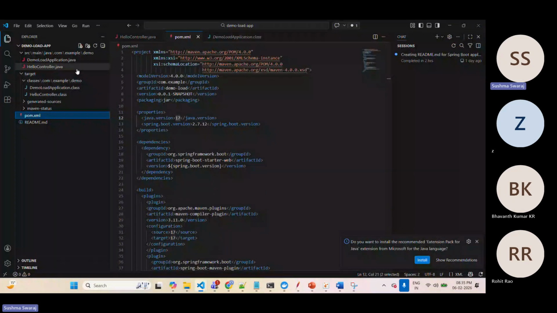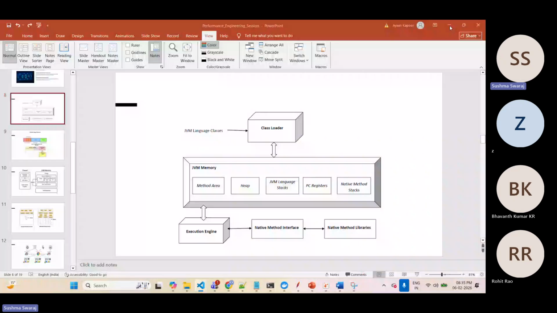Java does not load everything at once. In this picture, the class loader loads required classes into memory only when needed. I'll give you one analogy. This is like a librarian. It brings only the books you ask for. If you go to a library and ask for a book, the librarian will give you only that book. That's how the class loader works. It loads classes, verifies bytecode, links dependencies, initializes static data, all those things.